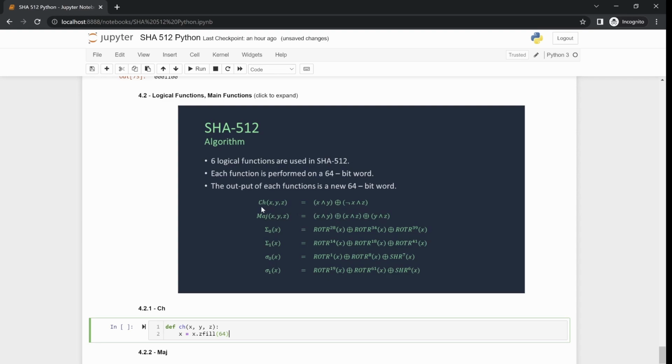I only do it for x, as we will see later on, because we are applying the bitwise complement, but it's not necessary to do for y and z, as we'll see shortly. So I'm gonna get the integer representation of x in base 10. Same thing for y and z.